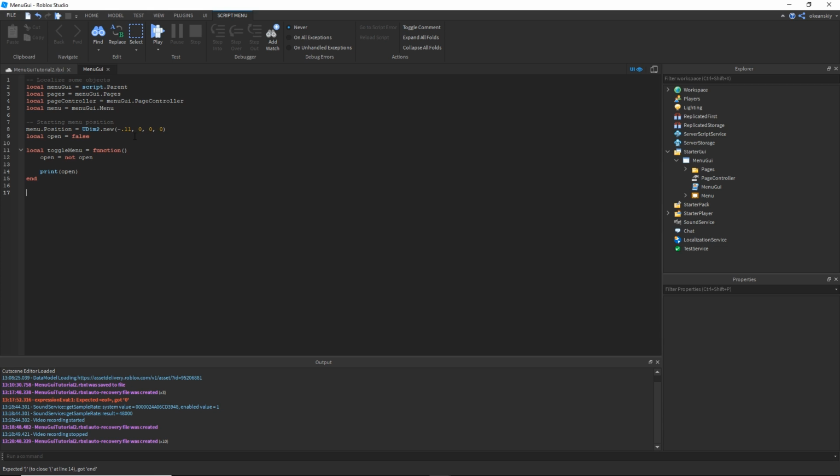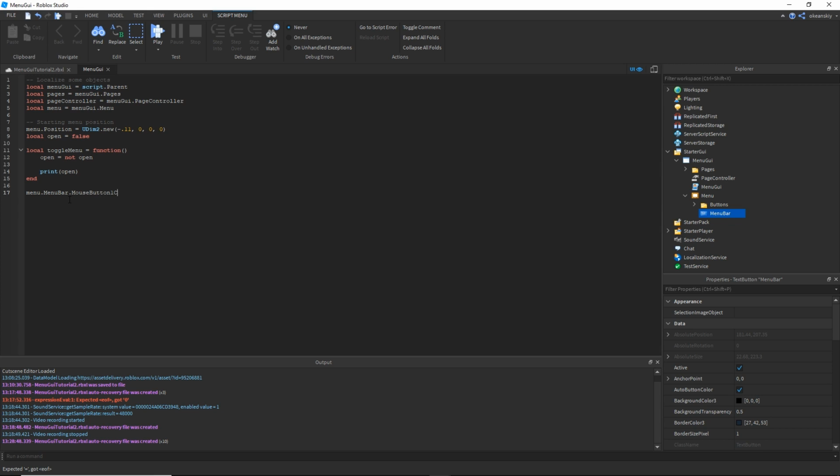and we're going to have to find some way to connect this function, and we're going to do it through a mouse click, and we're going to do it on the menu bar, which we made earlier. So menu.menubar.mouse button one click connect, and we're going to connect that with toggle menu. So now whenever we click this, it should change the open value and it should print whatever it is.